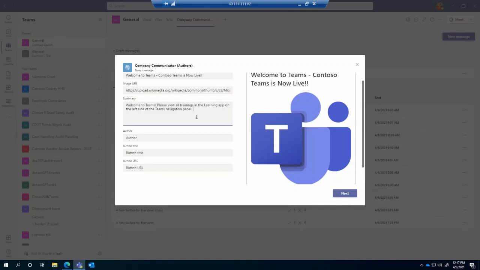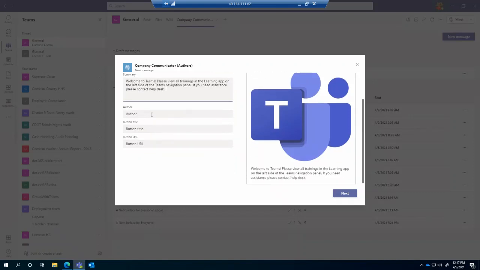Something that Darby and I also thought would be helpful is if you have a general learning email, or sorry, a general help email, let's say for your HR, your learning team, we like to put, if you need assistance, please contact, I'll just say help desk. But you also give your users instructions where to go if they need help. Author, I'll just say, is Bill Gates.